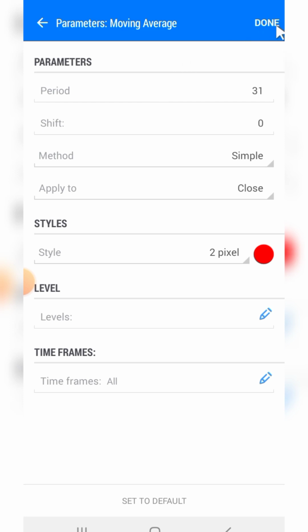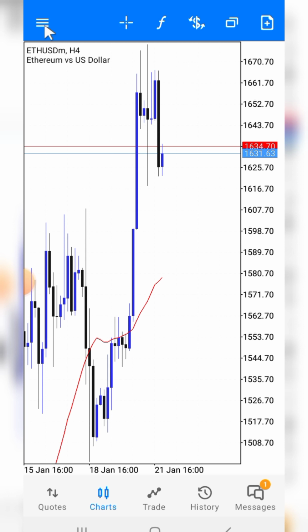Click on done here. Okay, so you click on done and you go back. Okay, you go back, and this is the moving average. This is the moving average, this red line you are seeing. If you want to add another one, just go to the F again.